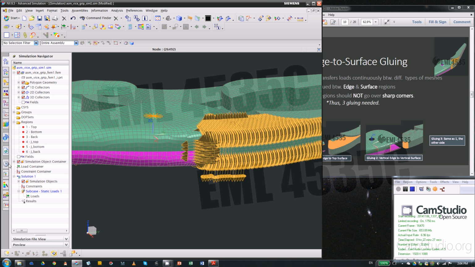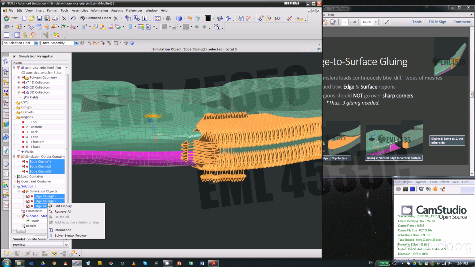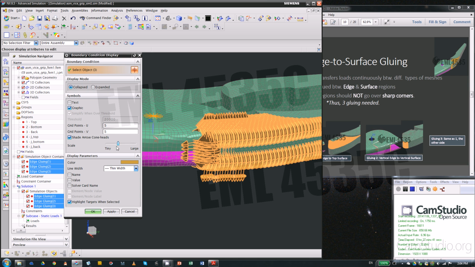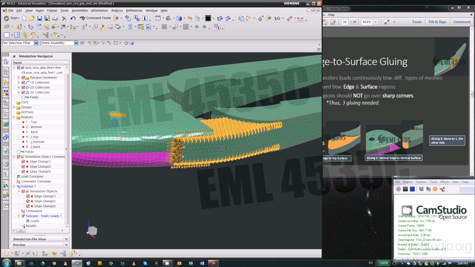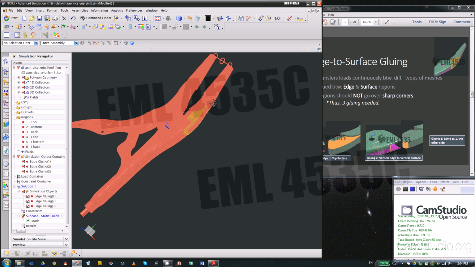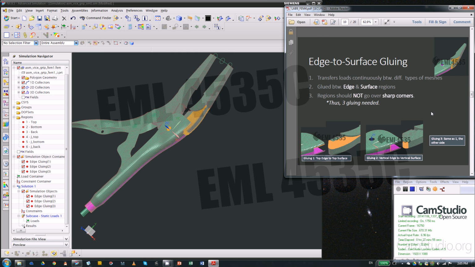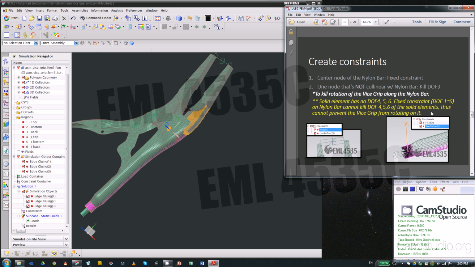Apply. Then if you go to the simulation object container, we have 3 objects, which is also in solution 1. And what you can do is you can right click and edit display. You can make them smaller, so it's a little bit easier to see which one is the top, which is the bottom. So now these 2 pieces are glued together. And next, that's all about the gluing.